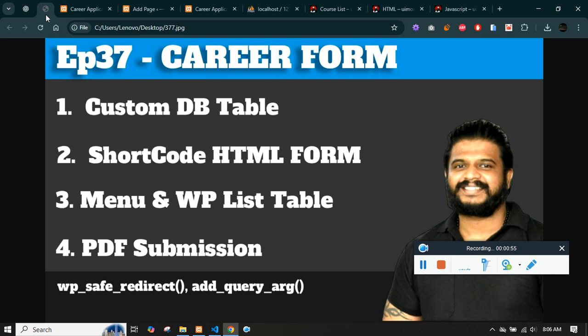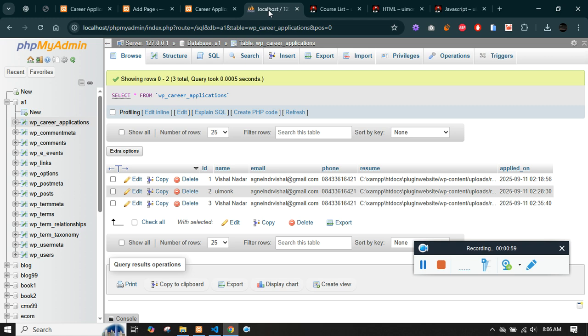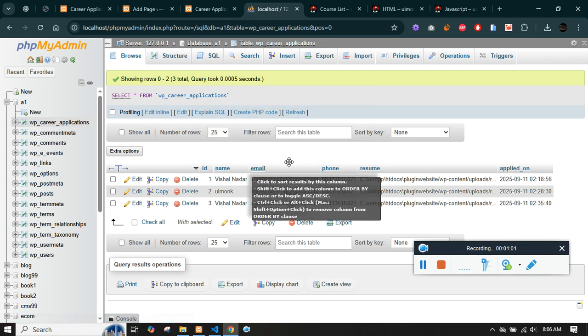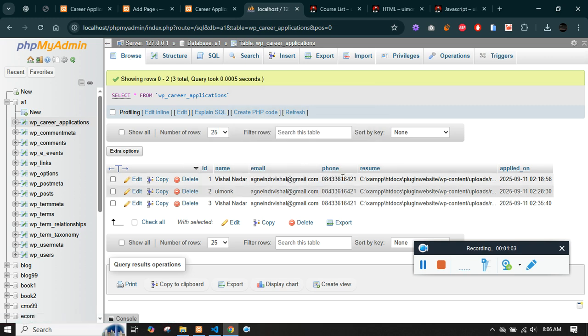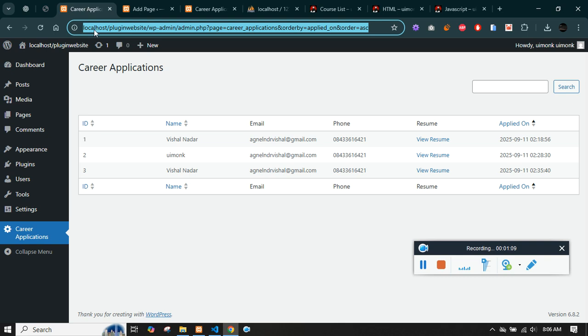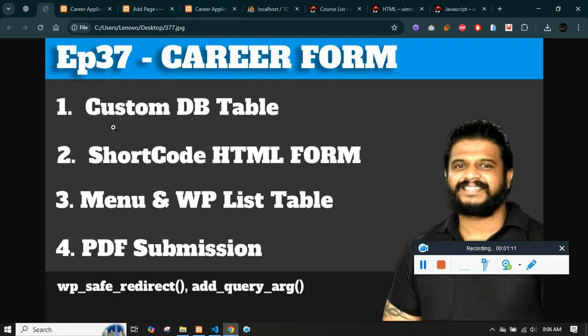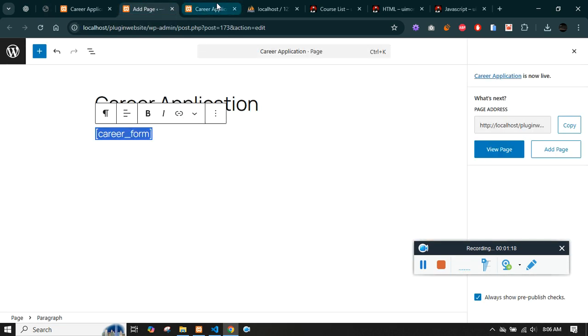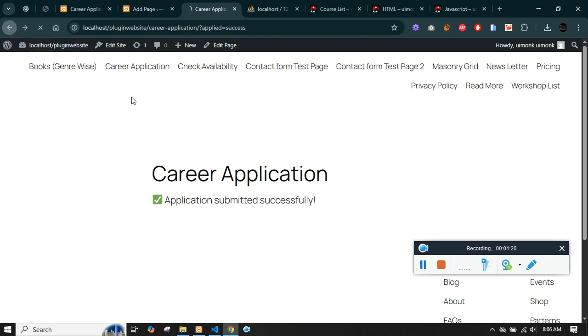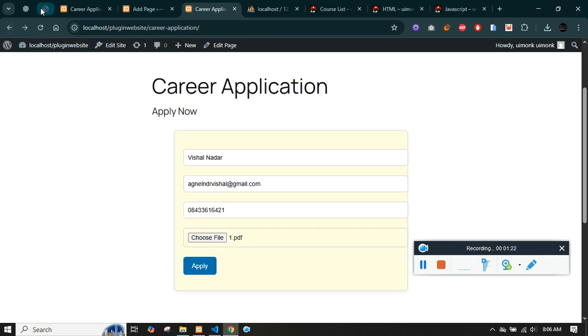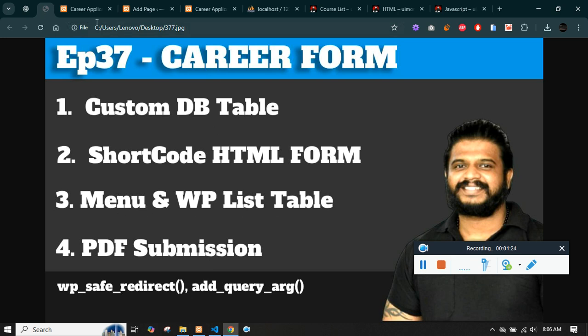Now what are the things that we are going to learn? The first thing is how to create a custom table. This is a custom table we would be creating in the WordPress environment. We'll also see how to create a shortcode. Just by this shortcode we are able to paste this form on a page. We'll see how to create that, and the custom menu and WP list table.